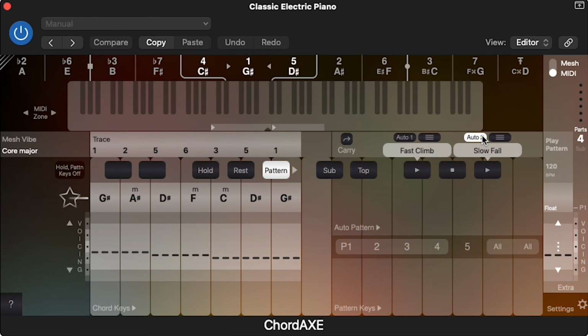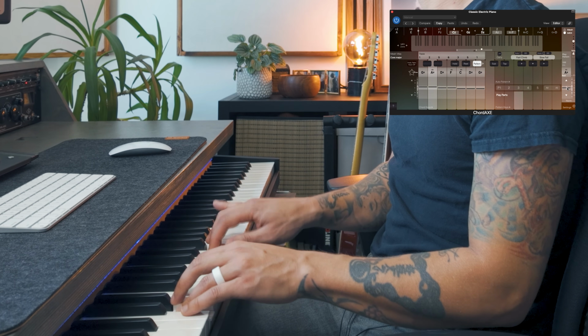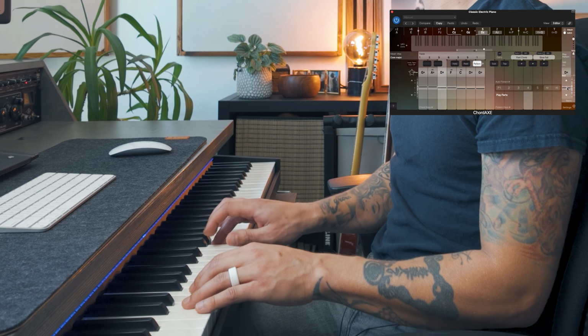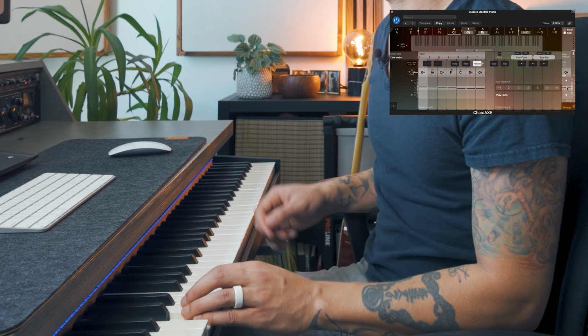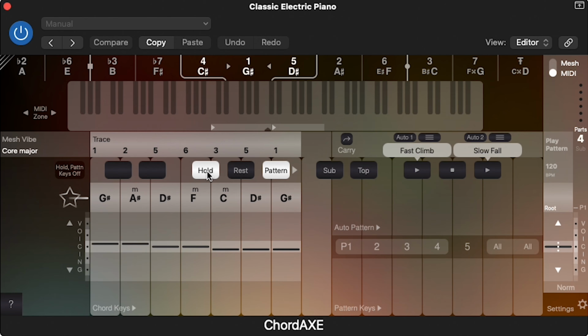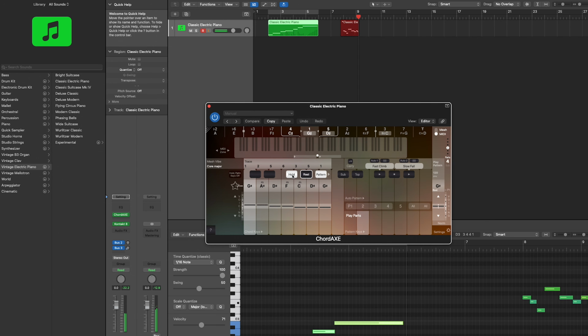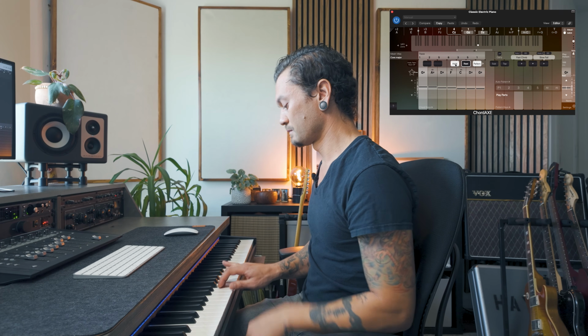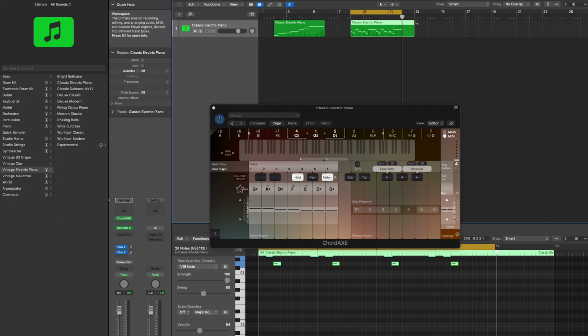Bonus tip, you can actually come up with your own patterns by just turning off the auto patterns right here. And with both of them off, your keyboard becomes kind of like a guitar. Your left hand chooses the chord, and your right hand plays the individual notes. And if you want to record your pattern, just lock in a chord with the hold button and record your pattern. And now you can loop that pattern and use your left hand to move through the chords in your progression.